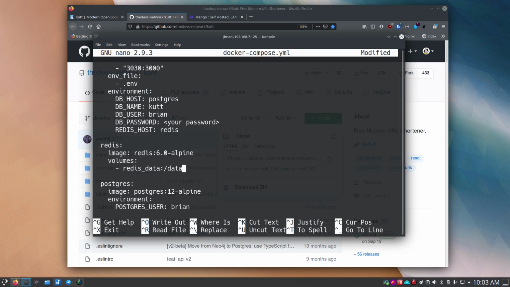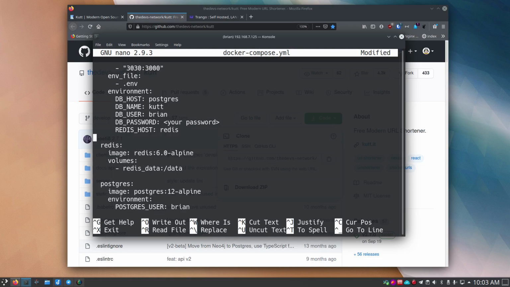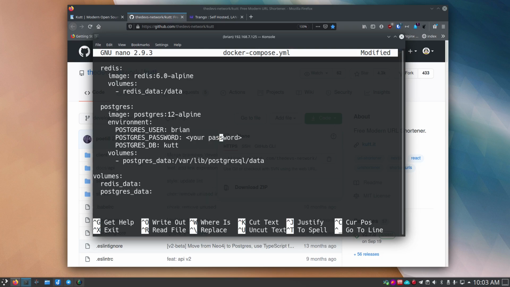Here with the Redis stuff, don't change anything. Just leave it all alone. And then down here on the Postgres side, you need to make this information match what you have up above. So you have a user and a DB name and a password. And down here you have a user and a DB name and a password. Those need to match in both sections. So make sure that you make those match in both sections.